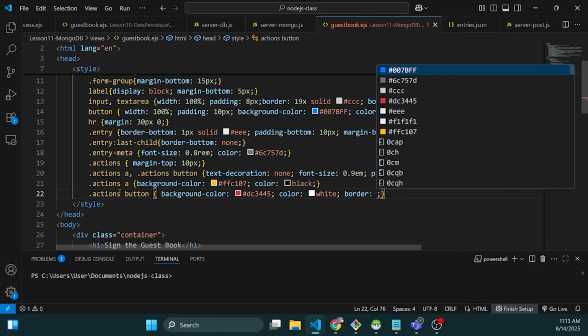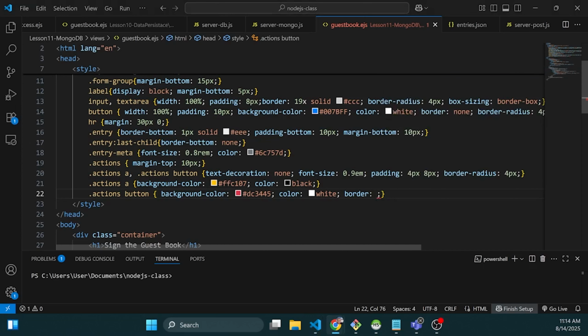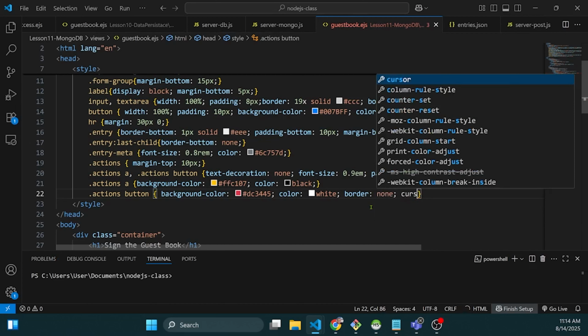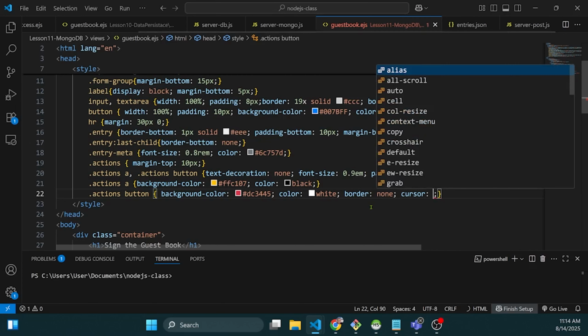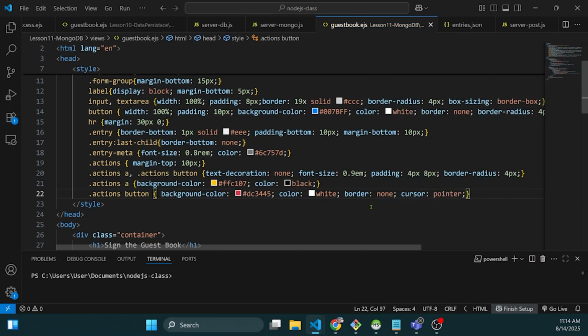There's actually a color picker from Google that you can use. All right, so we make the border, we remove the border, and then the last thing is change the cursor to pointer.